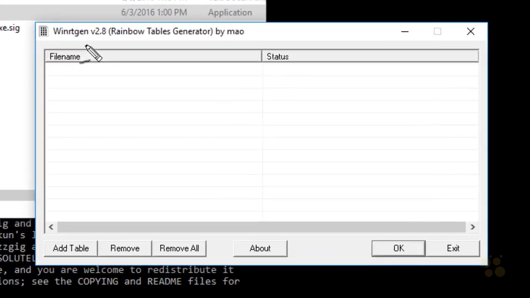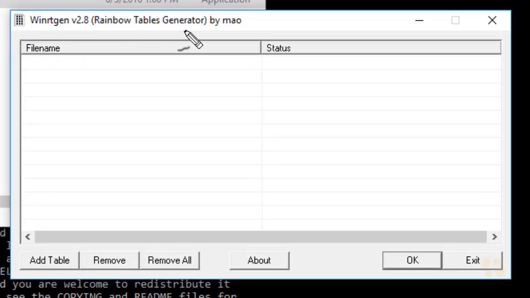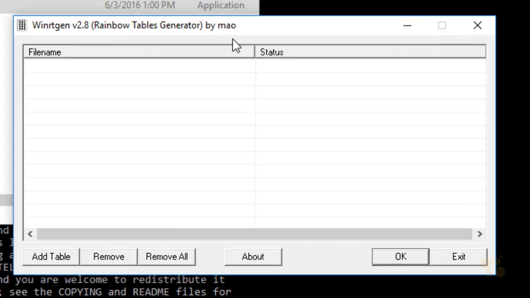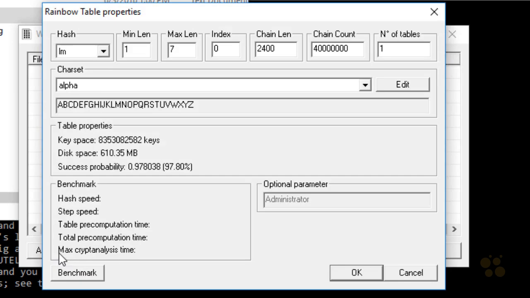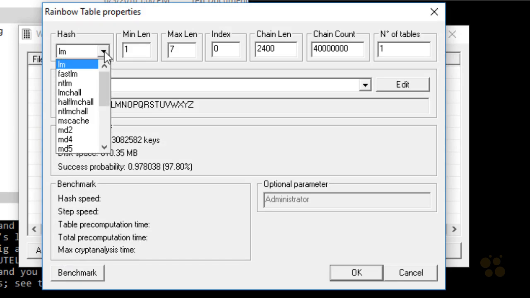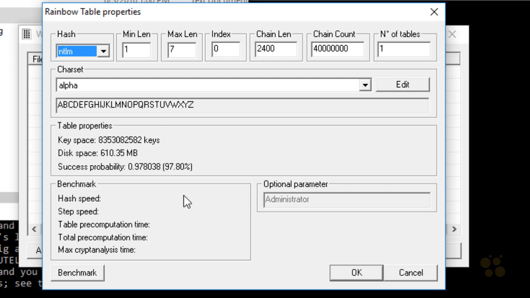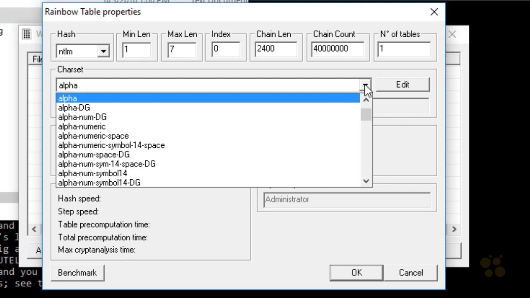So in the title it says WinRTGen version 2.8, rainbow table generator by MAO, as in laughing. To create a rainbow table, we simply click on add table. You specify the type of hash you want to generate it for. In our case, it's going to be an NTLM. We can specify lots of details, including the minimum length, the maximum length, and the character set that we're looking for. Do we want to look for just alpha or alphanumeric with special characters, etc.?